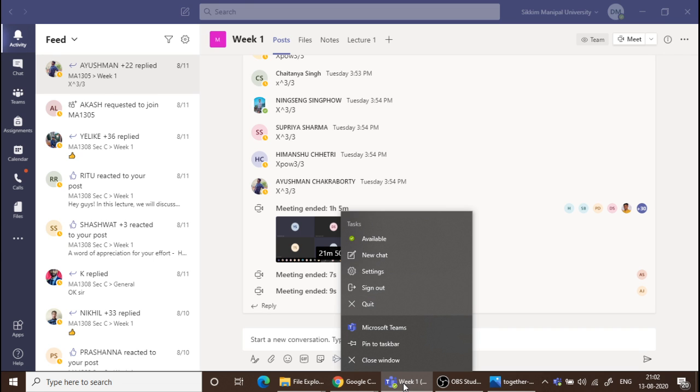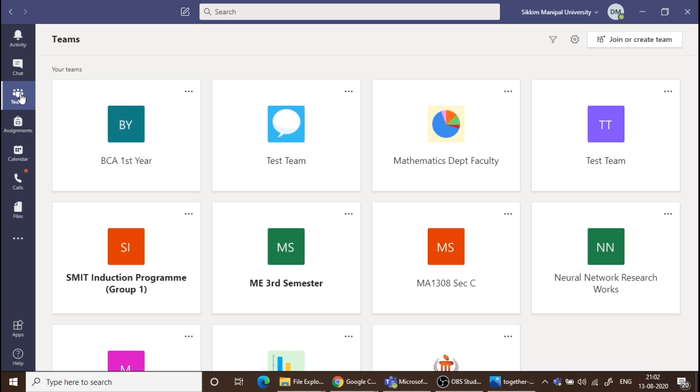So the way we do it is, in the taskbar, right click your Microsoft Teams logo, and you get the quit option here. You just click on quit and then reopen Microsoft Teams so that the new meeting experience will be opened for you. Right now I have already done all of that, so I'm going to directly jump into my Teams and explore the new meeting experience for you.